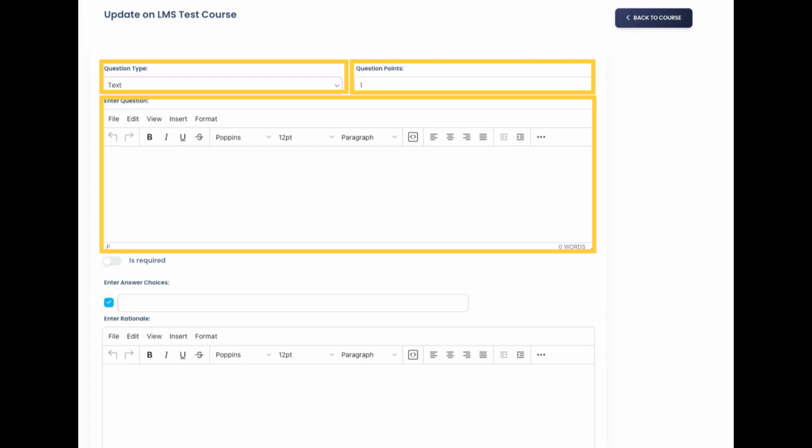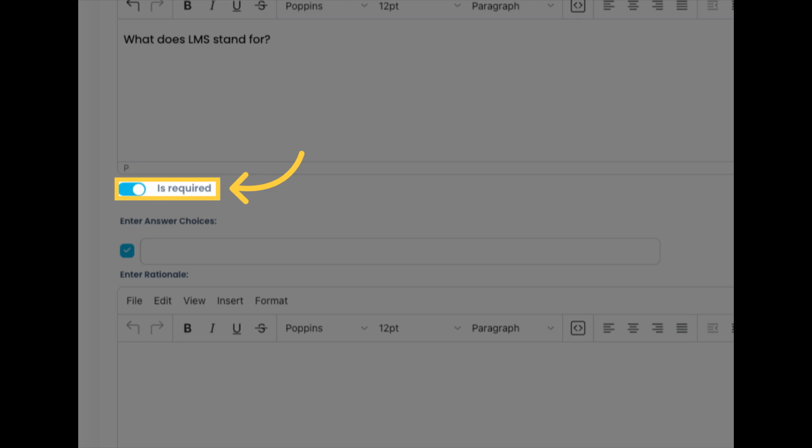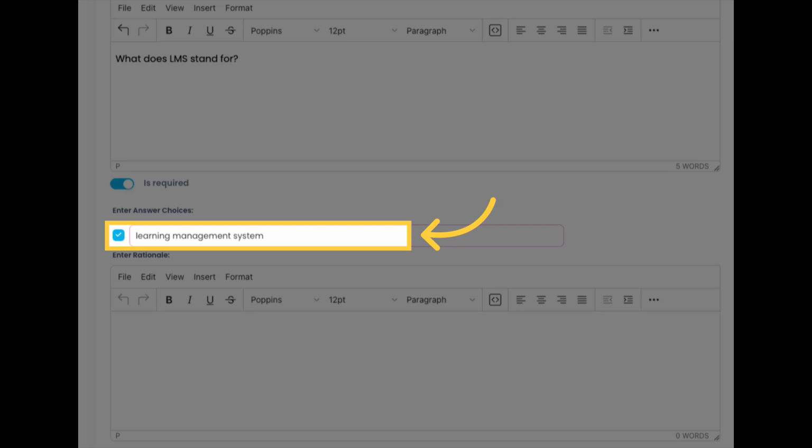Select Text as the question type from the drop-down menu. In a text question, students must type in their answer. As with the multiple choice question type, set the question's point value and add your question to the Enter Question field. Toggle is required if the question is mandatory. Type in the correct answer. For text-based question types, answers must be carefully considered, as students must answer exactly as they are entered here.